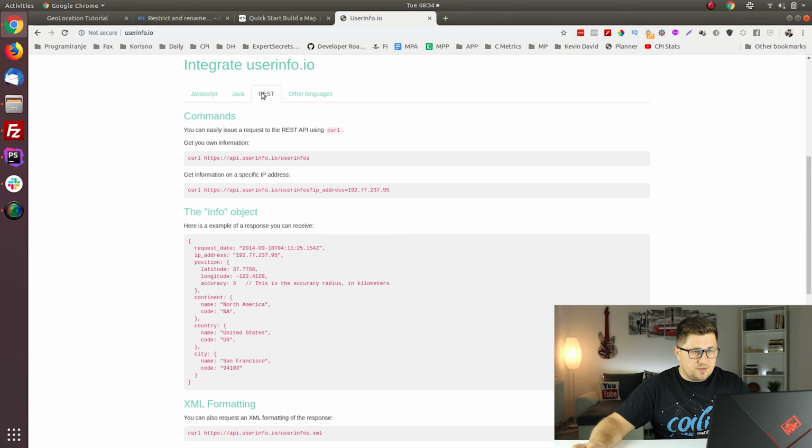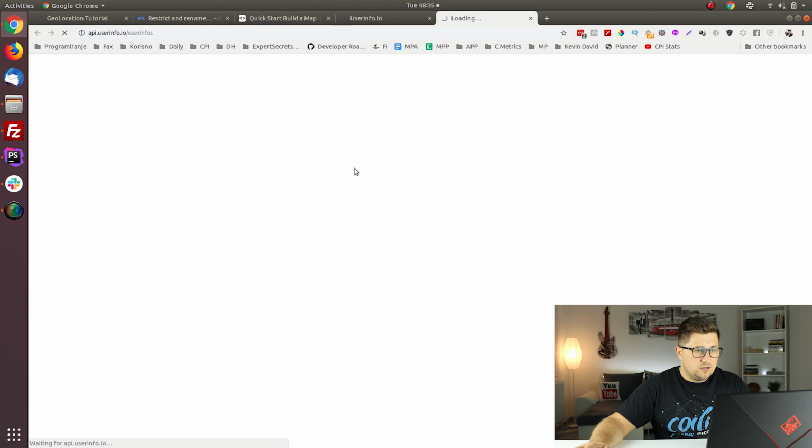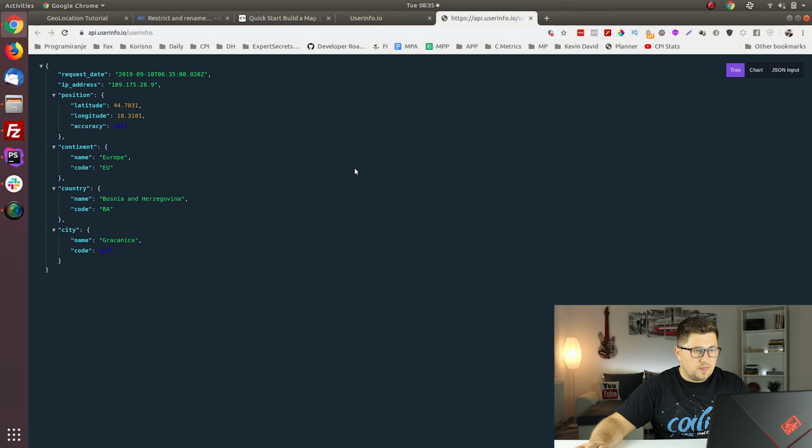As you can see, they provide us a very simple way to do it. We can just make a GET request to this URL and we will be able to get all the details, which is amazing. When we open this URL, you can see that they return a JSON object with all the details, including the IP, the position, the continent, the country, the city. Pretty much that's all that we need for this tutorial.